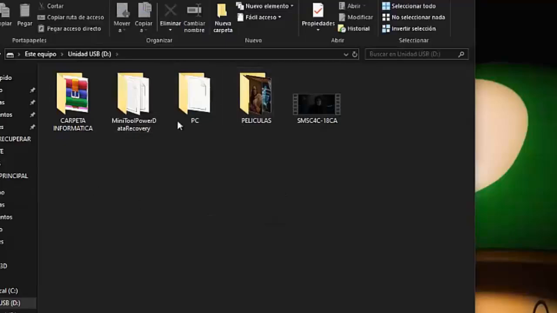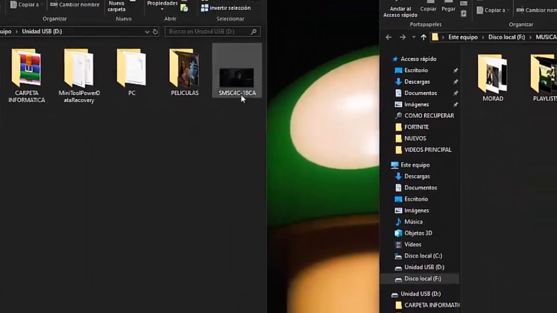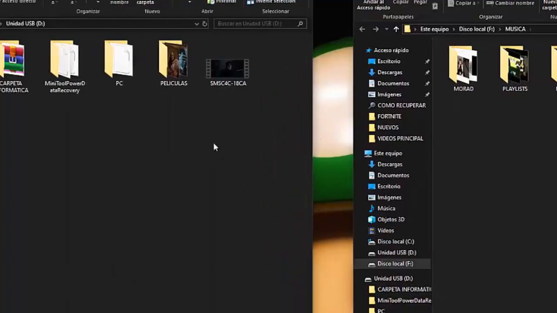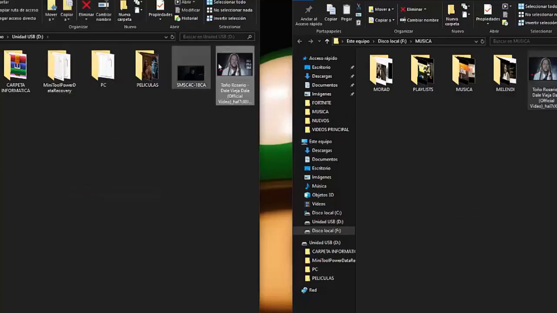We already have our USB, our pen drive, and to transfer the music, for example, I have a music folder down here. We are going to open it so you can see it. And here I have my music. For example, if I want to transfer this song from my computer to the USB, the only thing we have to do is click it once and drag it, or we can also right click, copy, and here on our USB right click, paste.